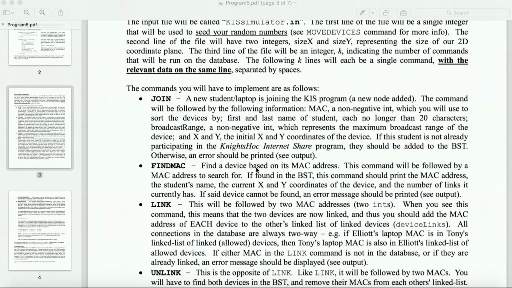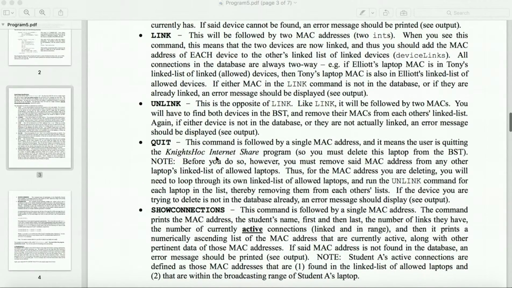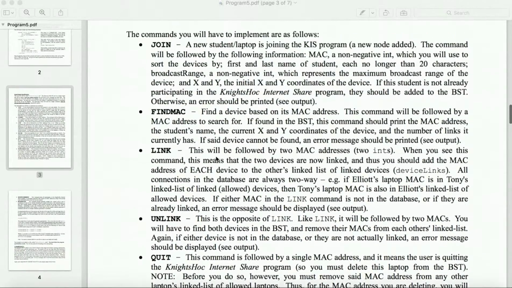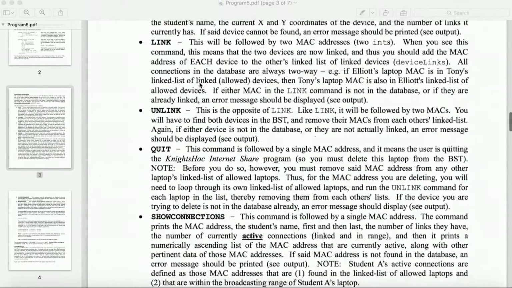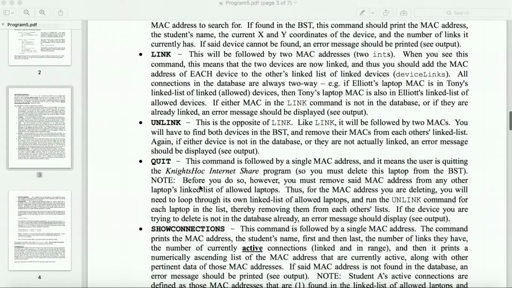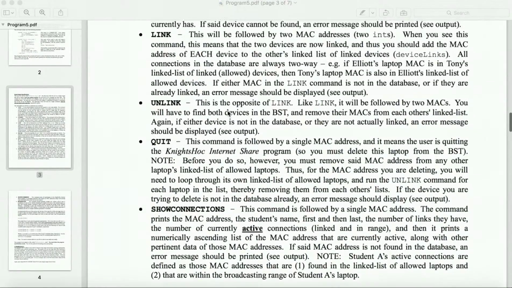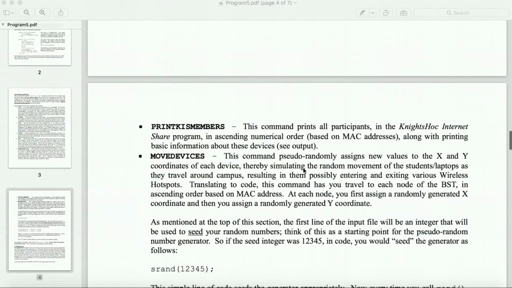We can find the device based on its MAC address only if it's in the program. We can link two MAC addresses, which are basically just ints. They could be real MAC addresses, but for the sake of this program, they're just numbers. We'll link these two together, meaning that they are shared. We can unlink them. We can have someone quit the program, meaning they'll no longer show up in the find MAC. Show connections will show everyone who's linked to you. So if someone unlinks from you, they will not be showing up in your show connections. Print the members who are in the program, and move devices.